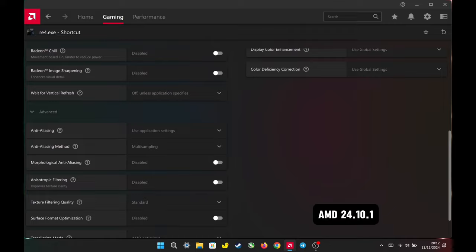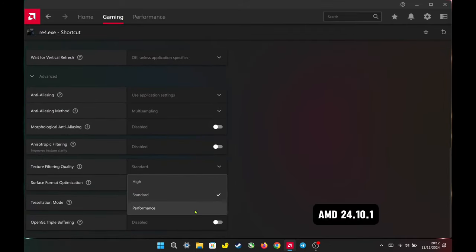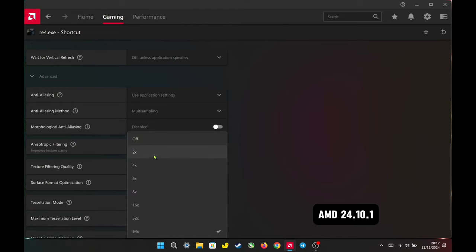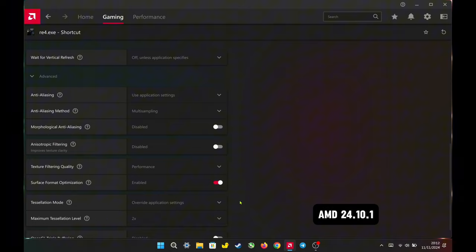For texture filtering quality, I set it to performance to help boost frame rates, and I turn on surface format optimization for extra efficiency. Finally, I set the tessellation mode to override with a 2x level. This reduces the tessellation workload, balancing quality and performance. With these settings, we're optimizing every aspect to get smooth gameplay without sacrificing too much on visuals.